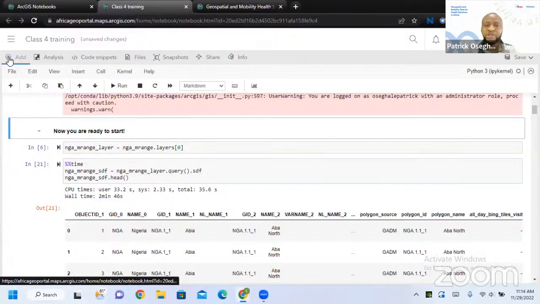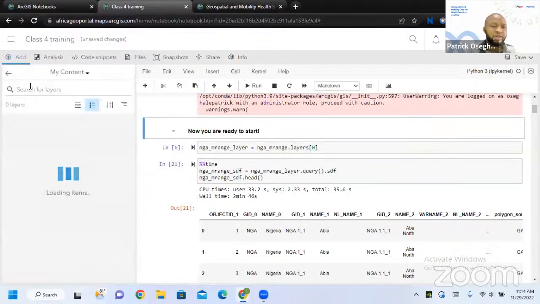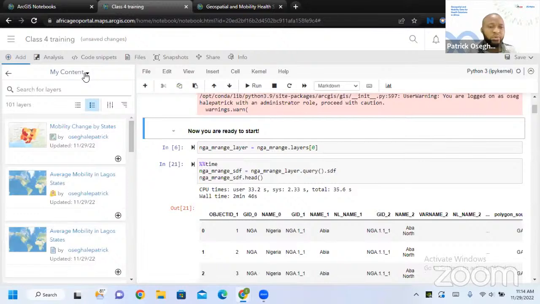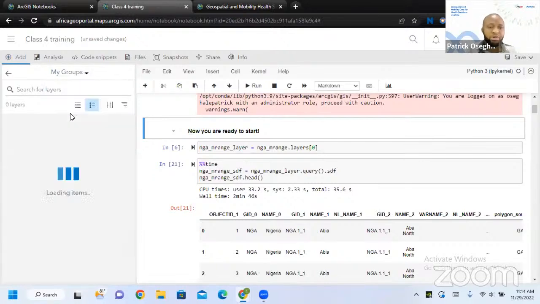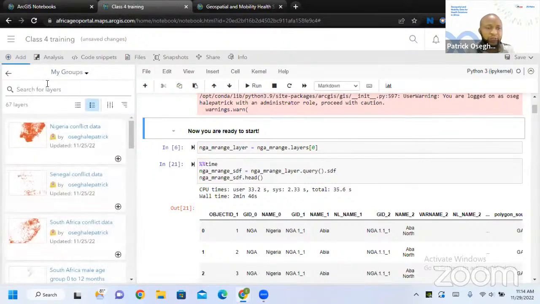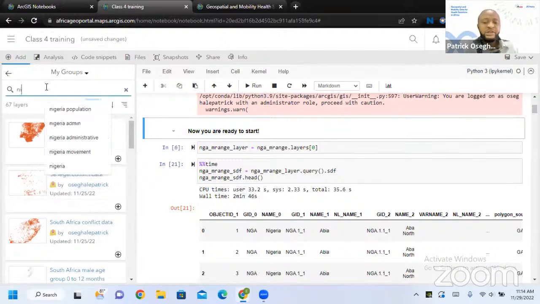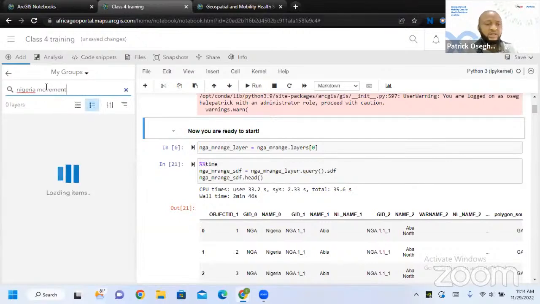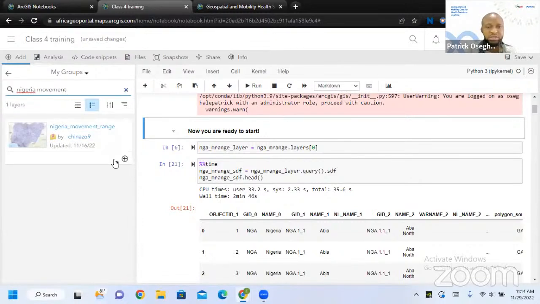So come to this add button. You click on the add button. I'll go for the group because I'm bringing it from the group, and the data is named Nigeria Movement Range. I'll be using the one for Nigeria. So I'll search. So this is the data I'll import.